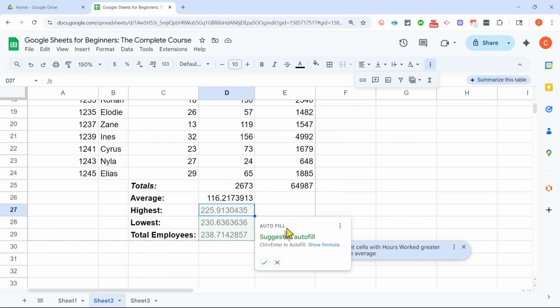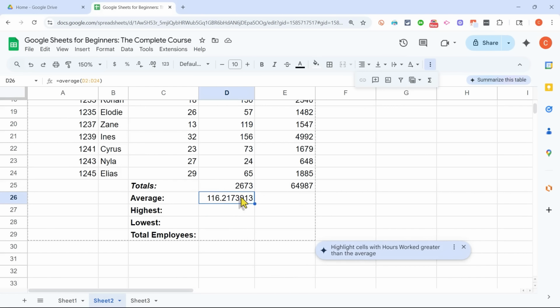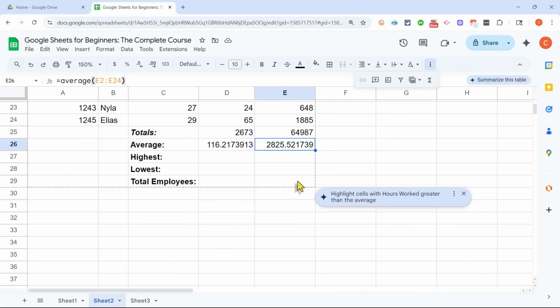Now notice Google Sheets wants to autofill down the spreadsheet. In this case, that would be a mistake. The rest of these are not averages, so I would not want to autofill this down. I'll X out of that. Instead of autofilling down, I want to autofill to the right. So I'm going to click here on D26, and I'll click on the fill handle and pull to the right, and then release. And now it's calculated the average taxable income for each employee.